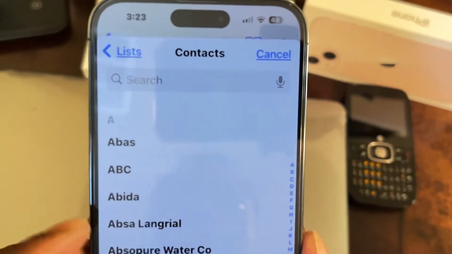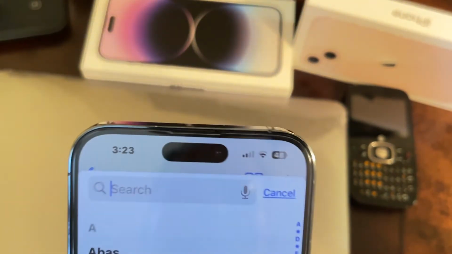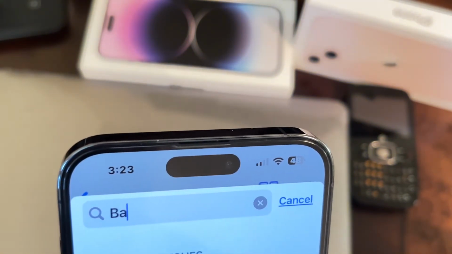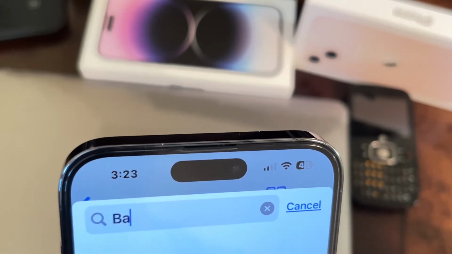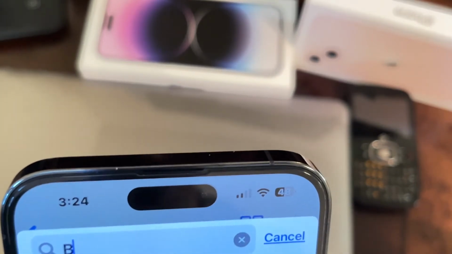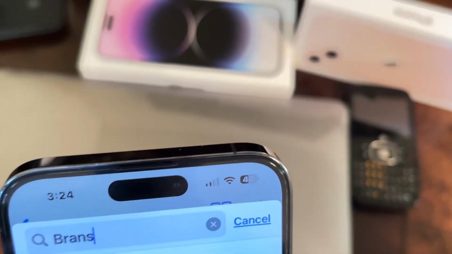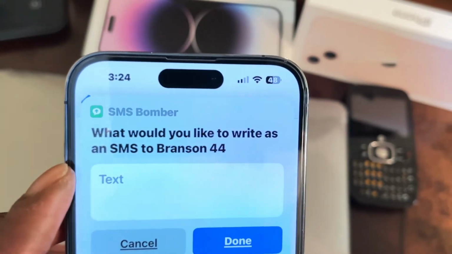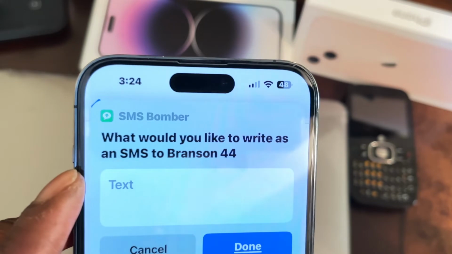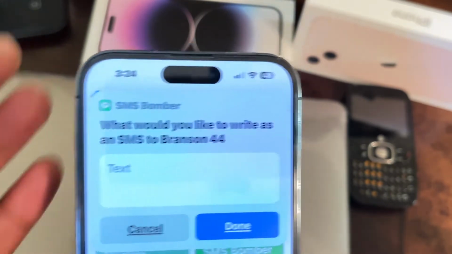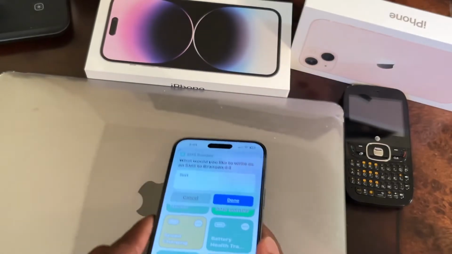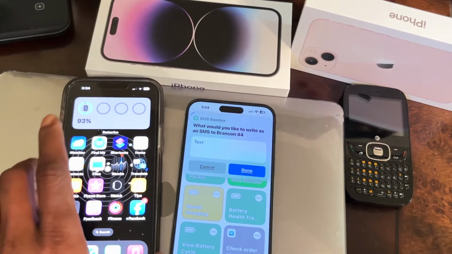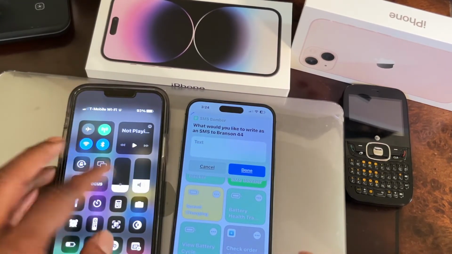There you go. And then you want to choose the contact from your list, the address book. And let me find the number that I want to send the SMS to. And then I'll show you guys. So as you guys can see, it asks, what would you like to write as SMS to Branson 44? That's my other number. So let me show you guys. Let me bring my phone closer. And as you guys can see, this is my second phone that I chose the number for.